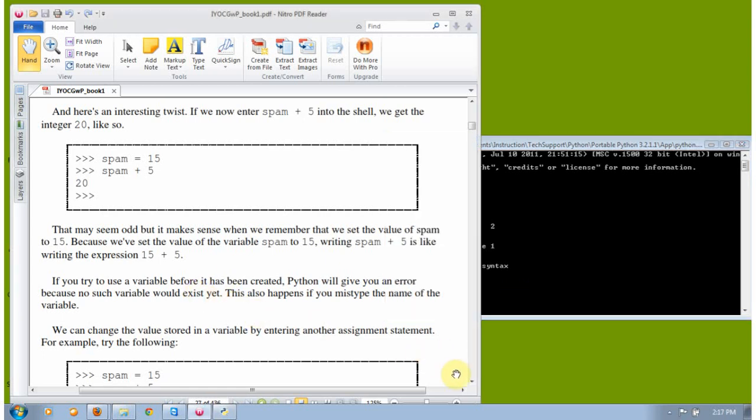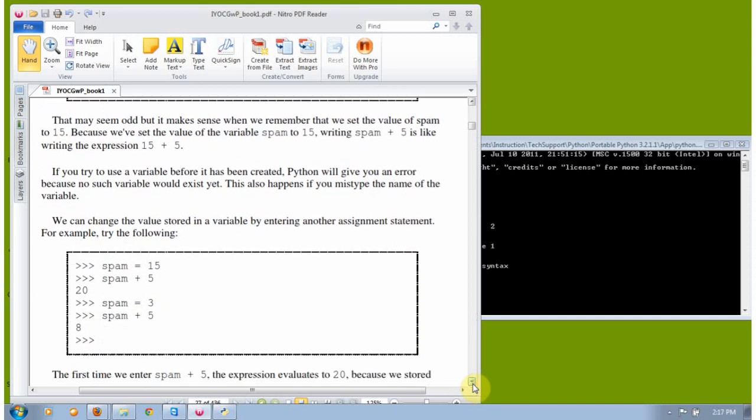That may seem odd, but it makes sense when we remember that we set the value of spam to be 15. Because we set the value of the variable spam to 15, writing spam plus 5 is like writing the expression 15 plus 5. If you try to use a variable before it has been created, Python will give you an error because no such variable would exist yet.